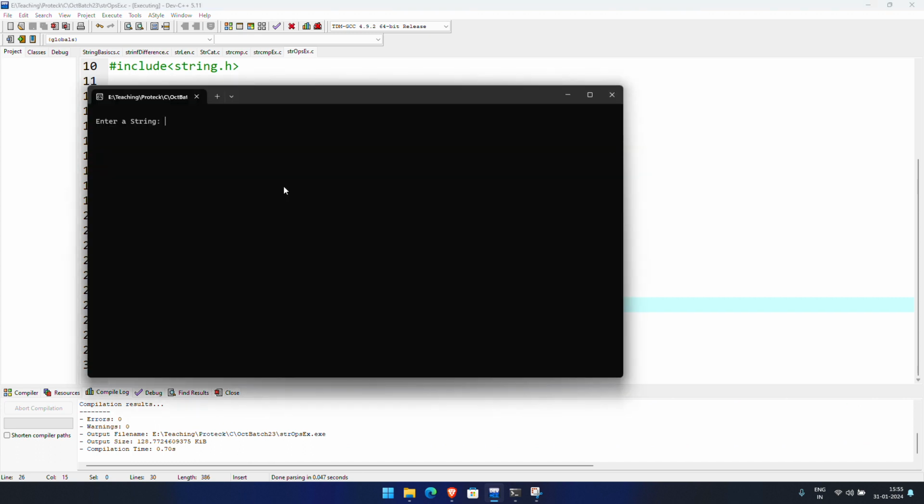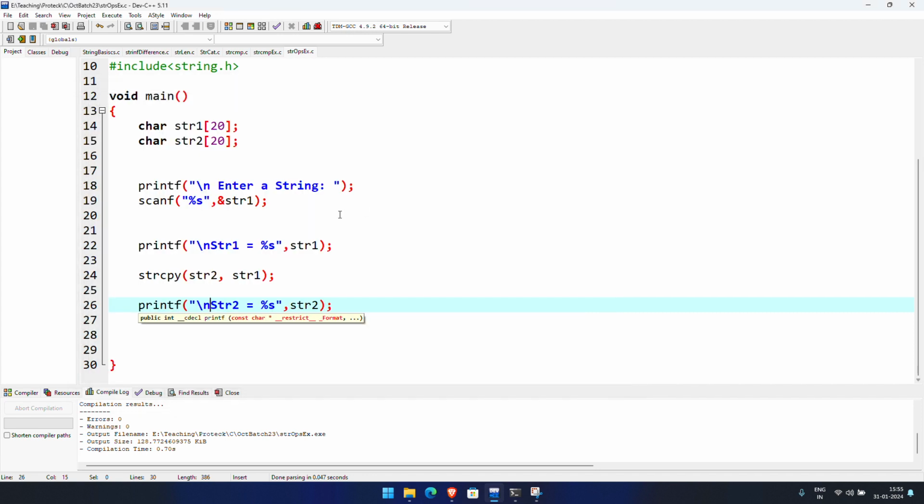Okay, saving it, compiling it, running it. Okay, let's take another word, suppose say. Fine, I give this word, so you can see both the strings are basically copied, right?